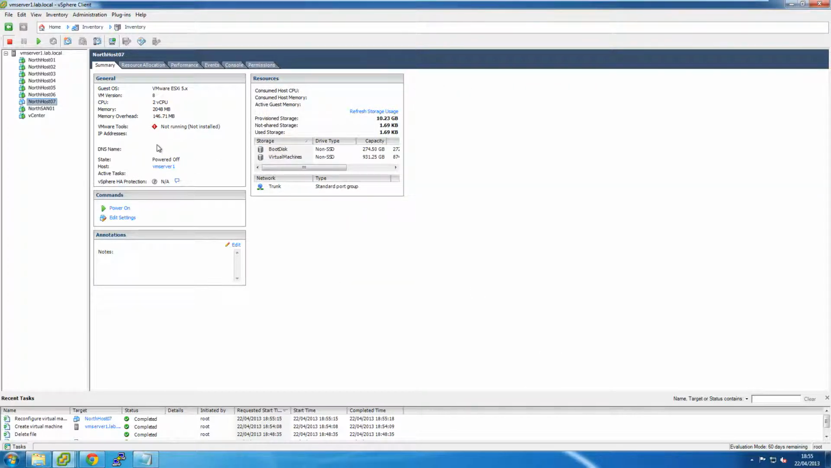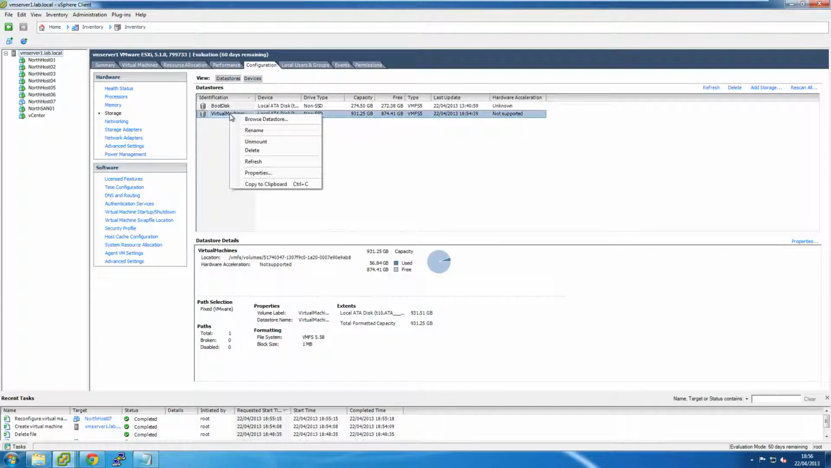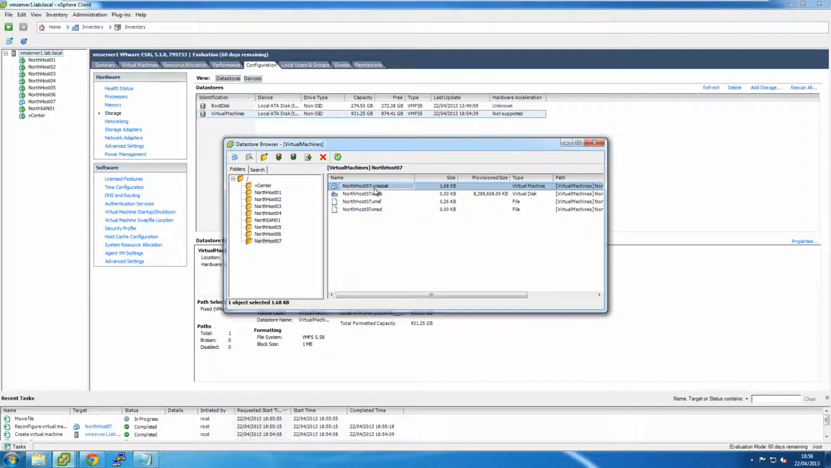Now once I've changed the guest operating system, I need to actually update the VMX file to enable the actual virtualized hardware virtualization feature. So one way to do that is to browse the data store, go to the folder for that machine. Then what I do is I'll rename the file, and then I'll download this file to my computer so that I can edit it.